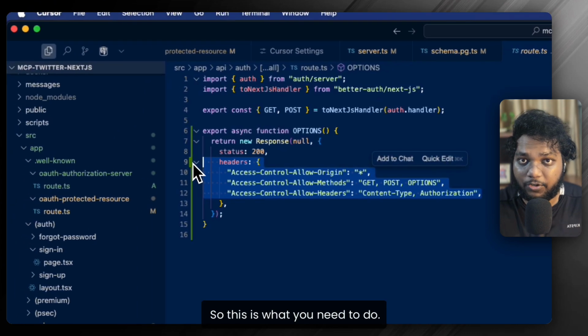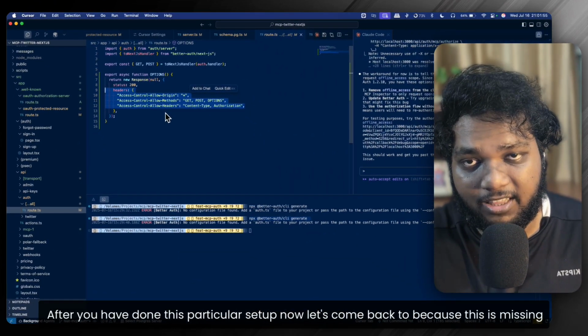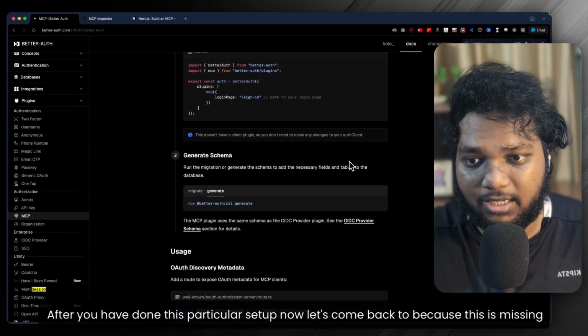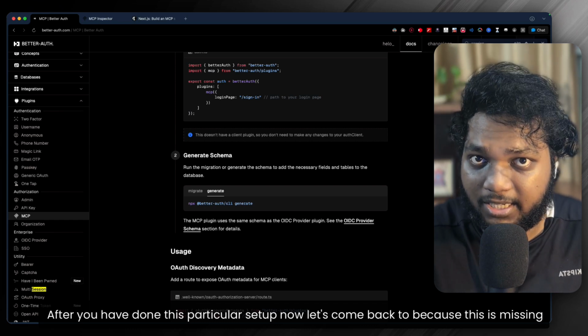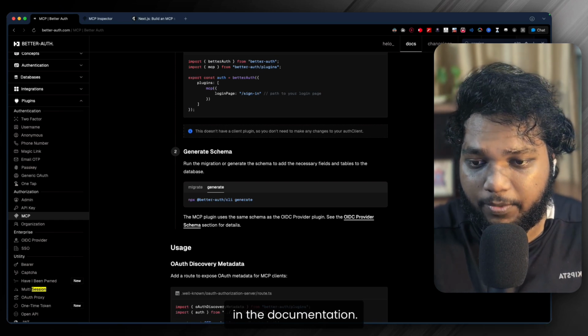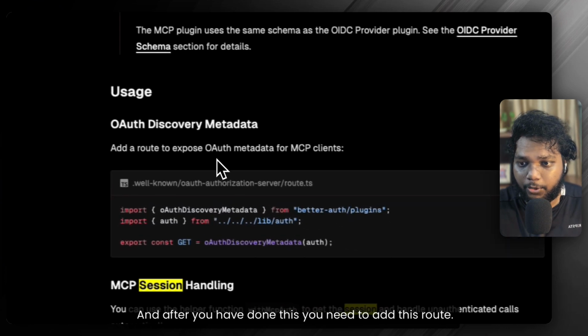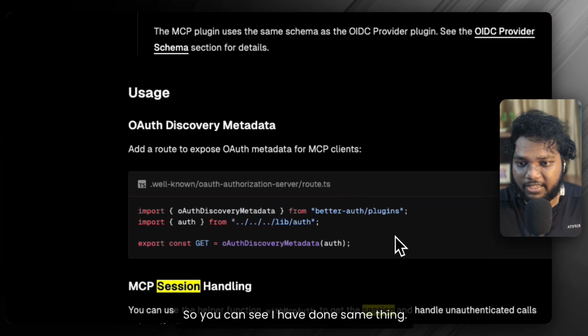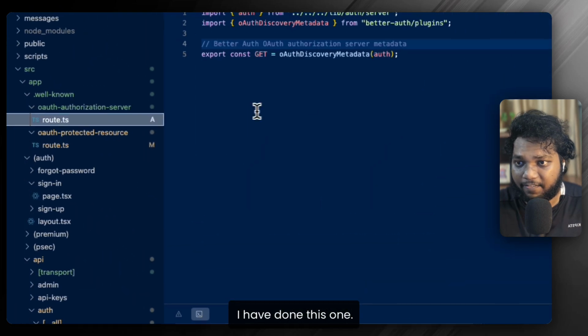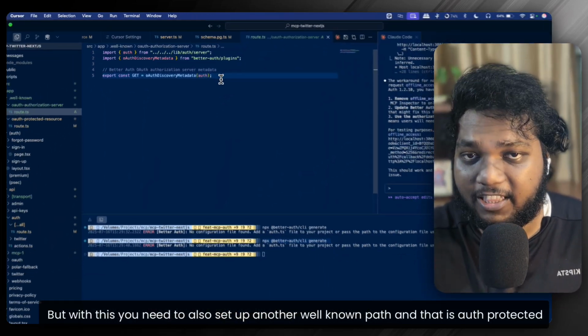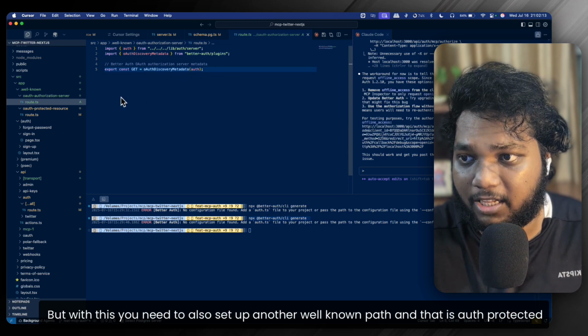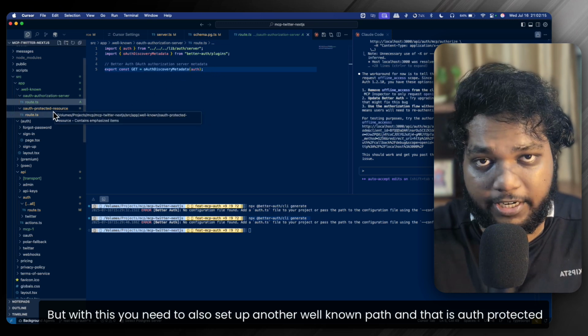So this is what you need to do after you have done this particular setup. Now let's come back to this, because this is missing in the documentation. After you have done this, you need to add this route. You can see I have done the same thing. But with this, you need to also set up one other well-known path, and that is OAuth protected resource.